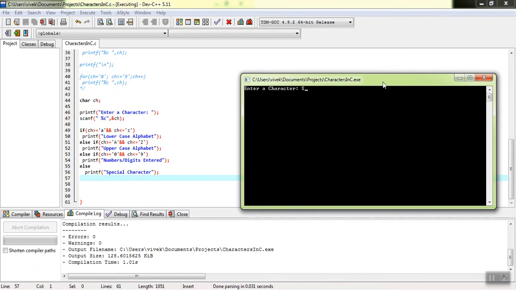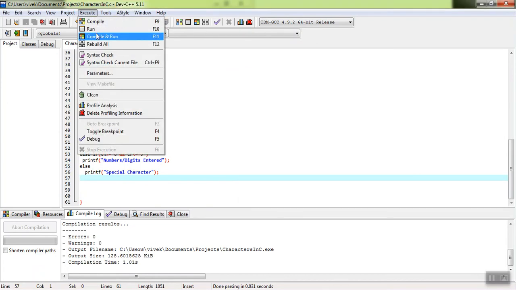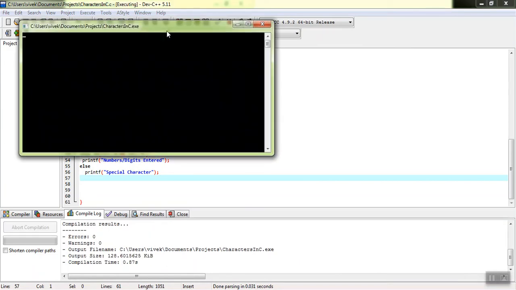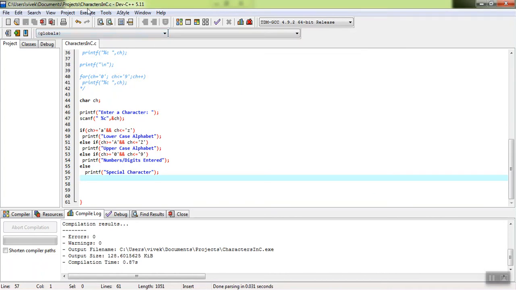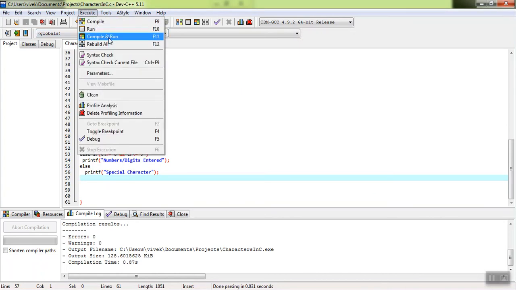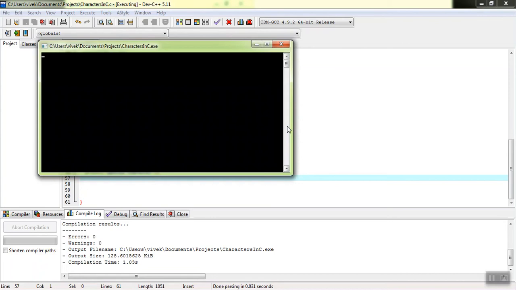I am entering capital S. You see here it is saying uppercase character alphabet. Let's validate it for number also. I'll enter 8. You see number or digits entered. And let's validate for special character. Compile and run, and this time I'll enter dollar symbol special character.